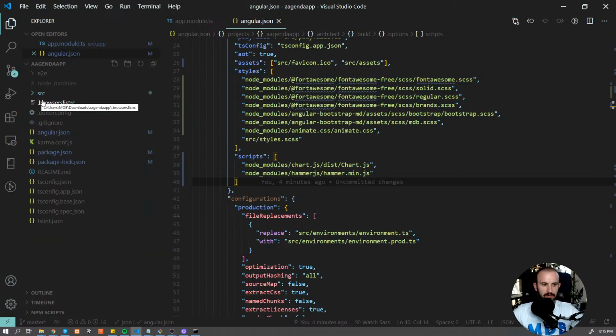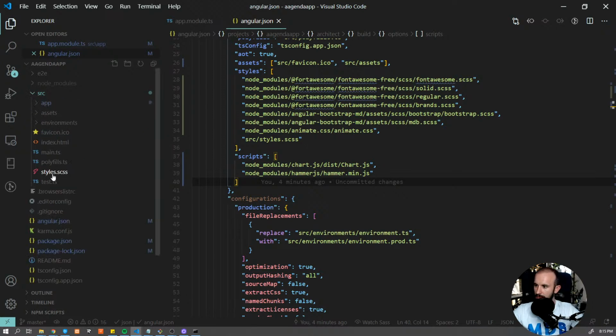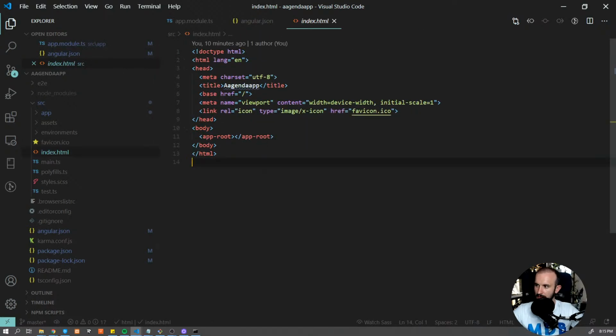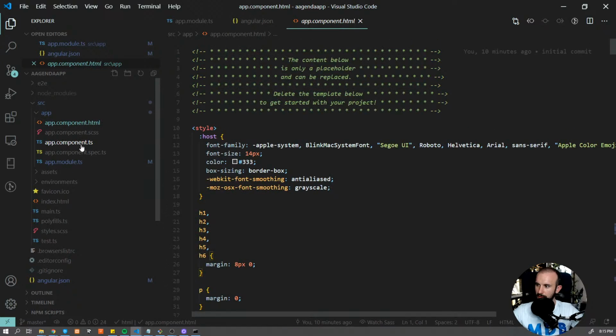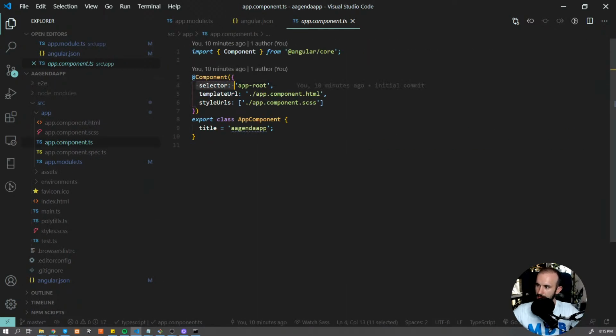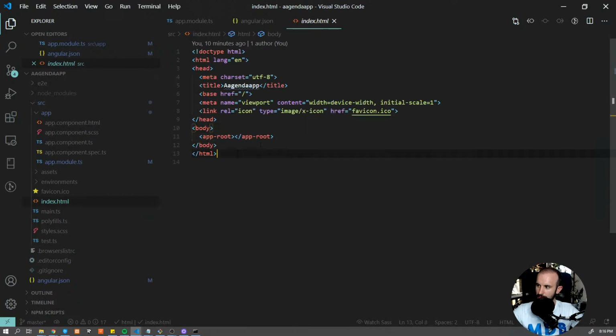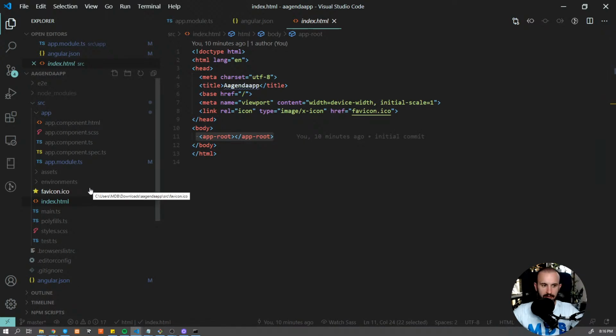Then after the source folder, what else do we have? Actually here we still have index.html. This is our dynamically created index.html file. This is the starting point, and as you can see here, we have this app root. This is where we are mounting our first component. And if you check this one, look, this is our app root, right? So this component is called app root, and this is how we use it inside index.html. Whatever we define inside this component will get rendered dynamically over here.